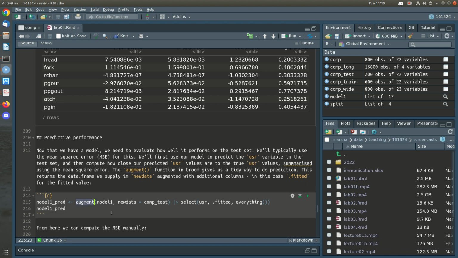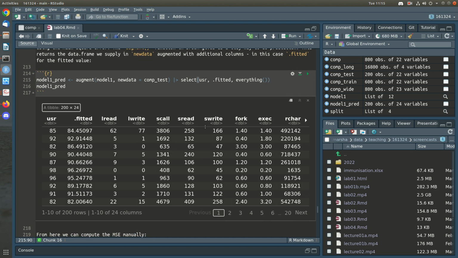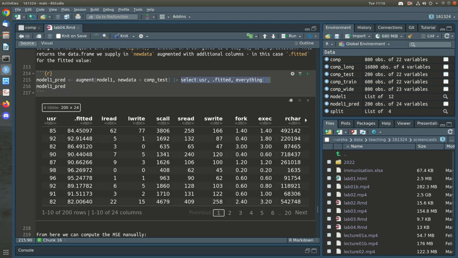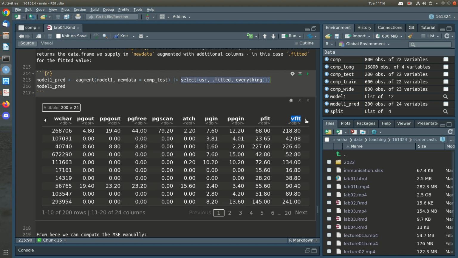So we're going to use the augment function. The augment function takes a model and some new data, does the prediction, and creates a bunch of extra columns for us. So let's run this and see what happens. Note that I'm using select here to reorder things so that the user variable and our fitted variable come out first, and then all our predictors plus other information. We've also got a residual column. That's already computed the difference between the true value user and the fitted value .fitted. So you can see that the difference between these two numbers is about 0.55, which is that number there.